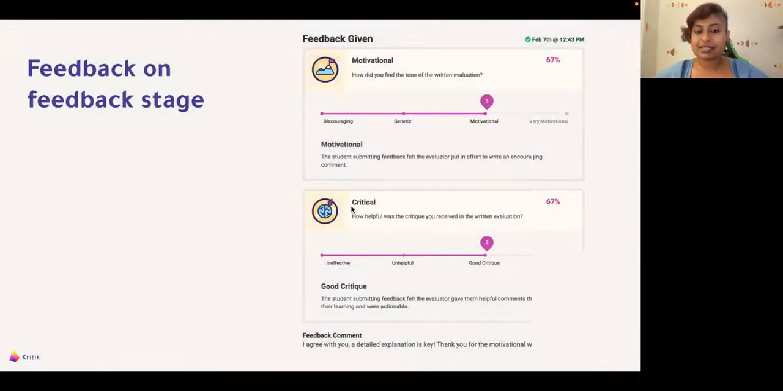And this is the FLAS stage, which is the feedback on feedback stage. Again, this is qualitative as well as quantitative feedback that students give. So there is a scale here which tells them how motivational the feedback was and how critical the feedback was. And just a one-line comment, or as much detail as they want to go into, to express what they felt about the evaluations that they received.